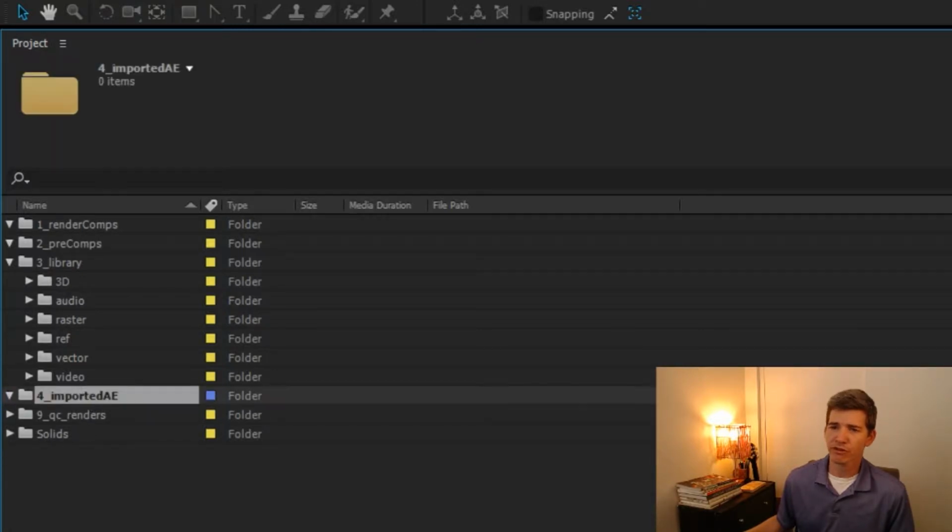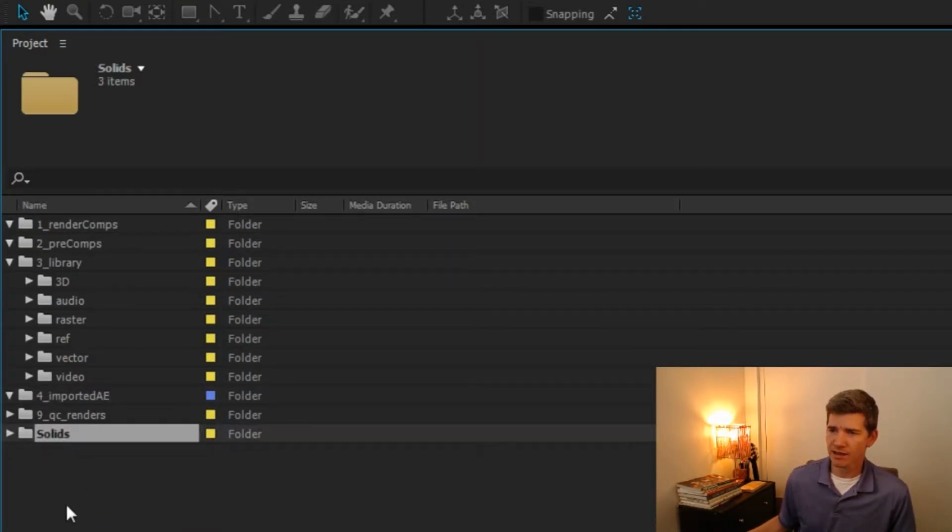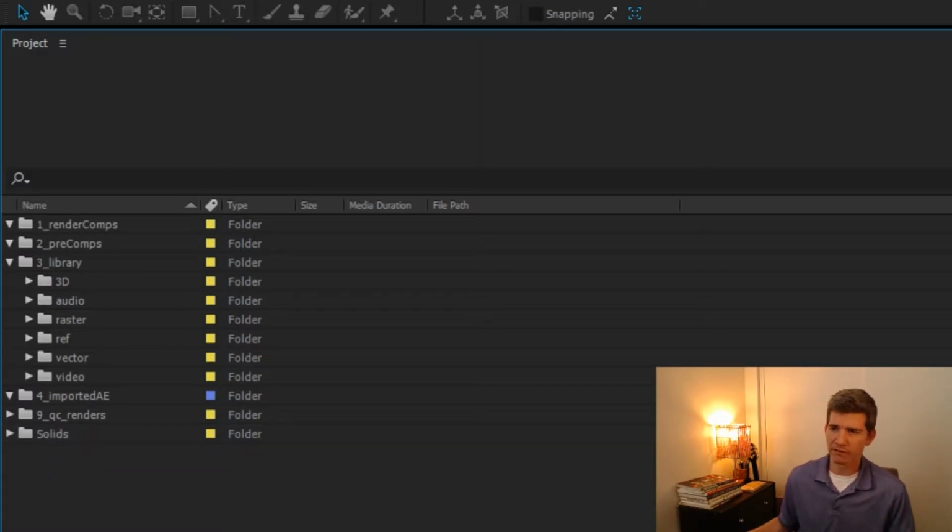I like to have another folder for imported After Effects projects, just because that can get really tricky and confusing when you start mixing imported After Effects files, because the assets can get a little bit mixed up, in terms of if you think you're pulling it from one project, but you end up with duplicates and things like that. So I just like to keep them separate here. And then the solids folder is created when you make a solid, so I just keep that as is, because otherwise it'll make a new folder every time and then it'll just be more confusing. So I've kept that one there.